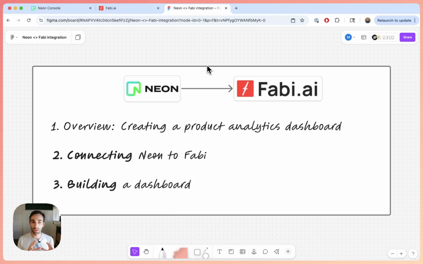So first of all, why would you want to go and analyze your Neon data? Well, if you're using Neon, there's a good chance you may be using it for a variety of reasons, in which case what I'm going to show you today is broadly applicable. But if you are using Neon, there's a very good chance that you are building an application, you're an engineer, a founder, a product manager, and you want to go and analyze some of your user and customer data.